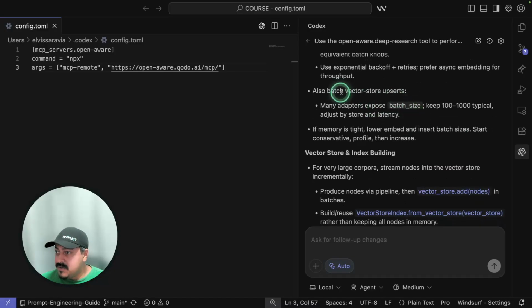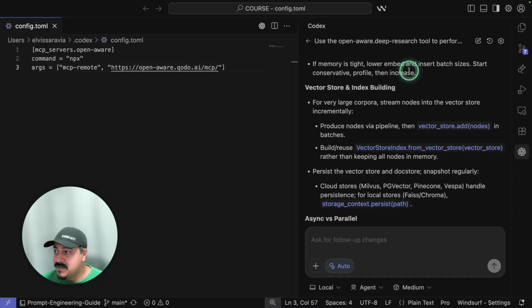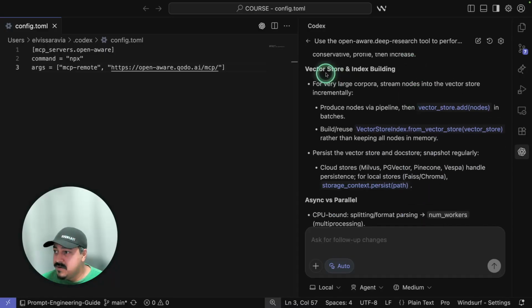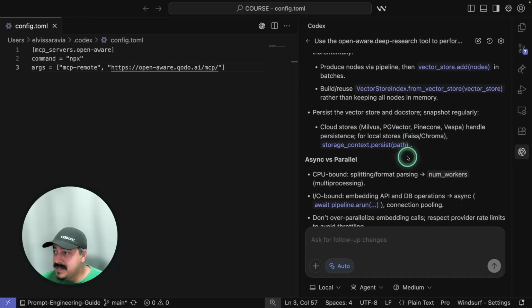So here it's more about the batch size. So also batch vector store upserts. That's, I think, a great suggestion. This is something that you want to be aware of. And so that was pulled as an insight here as well. So this is more on the vector store and index building, how you want to build it, right? You want to build a pipeline and so on.